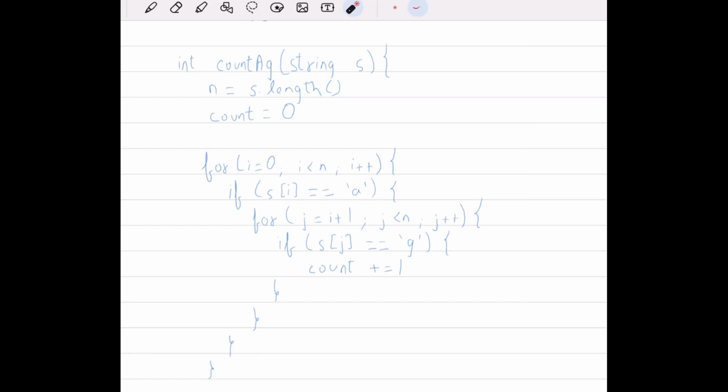Then when this reaches the last index, the inner loop ends and the outer loop runs again. Then it again searches for the character a, and whenever it finds the character a, from there again it searches for the character g by running the inner loop over here.